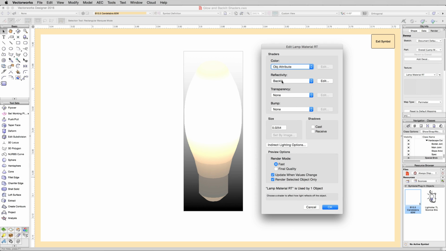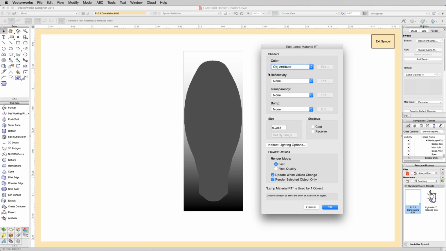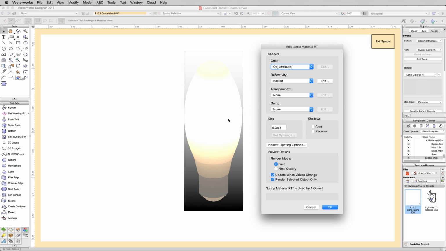So in here for reflectivity, you'll see we're set to backlit. If we turn this back to none, there we are, and the light is now trapped inside a solid object. That's what the backlit reflectivity did. It allowed that light to glow through this texture and behave that way. But there's another way to do this, and that's glow. We want to make this whole bulb object actually glow. We don't want to use a light object, for instance. We'll just make this texture itself glow.